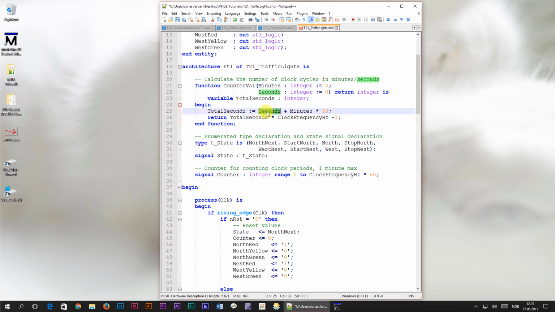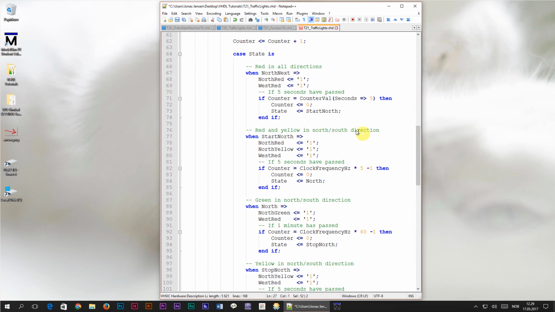In this case, the total seconds variable gets the value 5 plus 0 times 60, which is 5. And finally, the number of clock cycles we have to count to wait the total number of seconds and minutes will be returned to the caller of this function. I'll copy the function call to the start north state as well. We want this state to last for 5 seconds too.